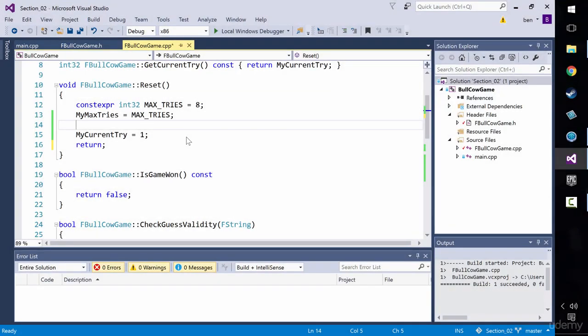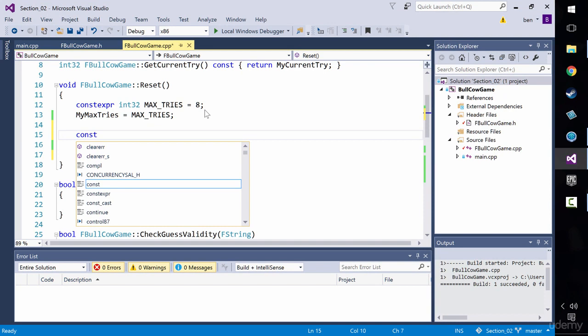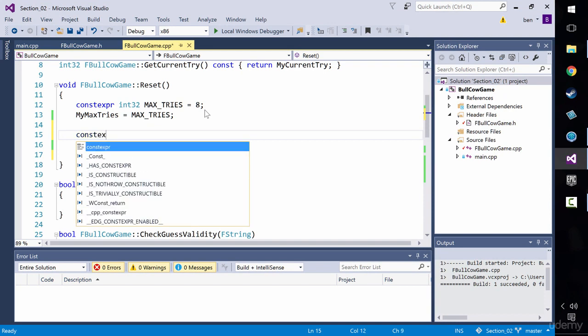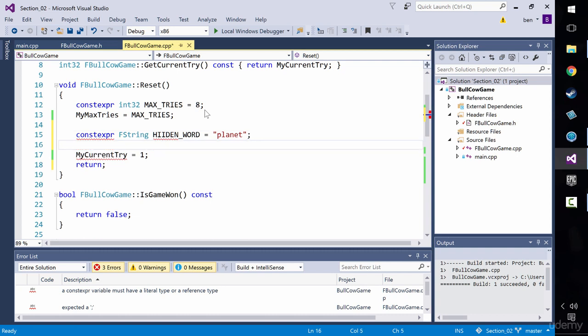So here we are, and of course this hidden word is very much a magic word in the same way as 8 was a magic number. So we're going to use const. Now we're going to try const expression, because it is known at compile time, and let's see if this works. F string hidden word. Constants all in capitals like that, and I'm going to use planet this time. So this is where we're going to go to adjust our hidden word.